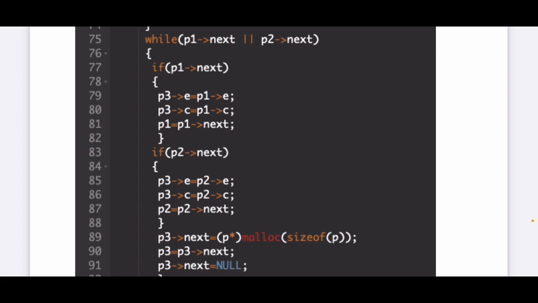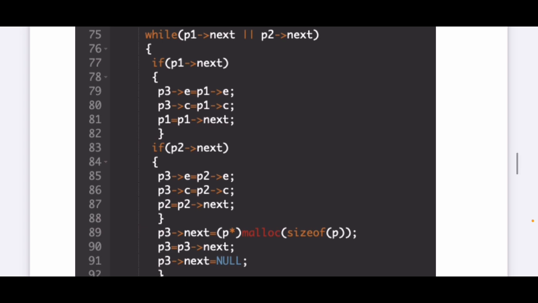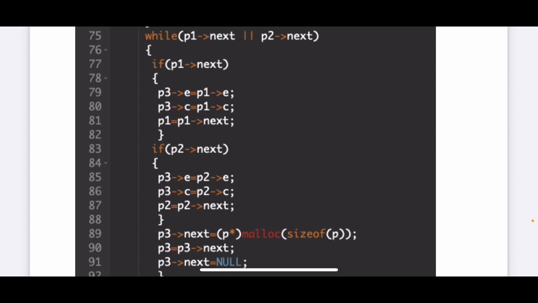So while the next field of P1 is not equal to null, or while the next field of P2 is not equal to null, only if both of the next fields of P1 and P2 are equal to null, only then will the control come out of the while loop. If either one of them is not null, it won't come out. So suppose in the example we took right now, since all the terms of P1 are considered, the next field of P1 is obviously null. Which means that P1 is pointing to the last empty node.